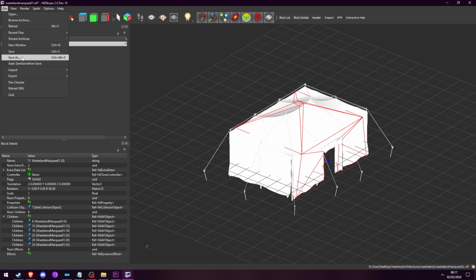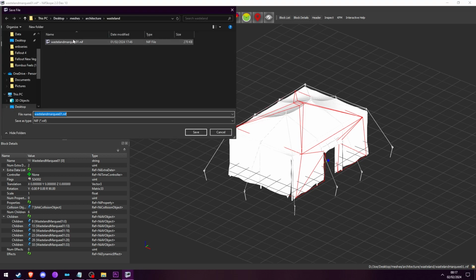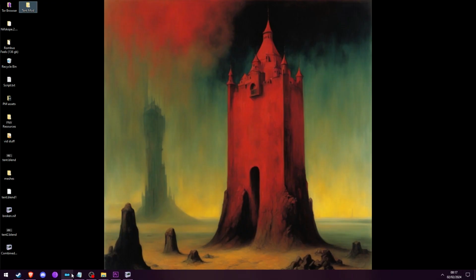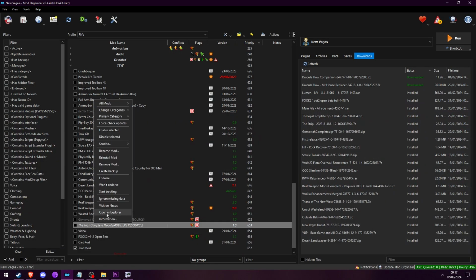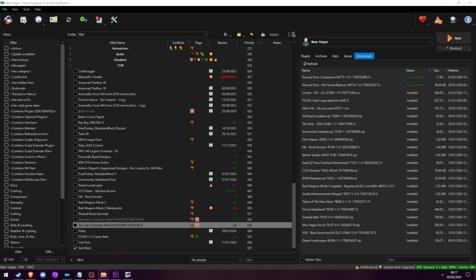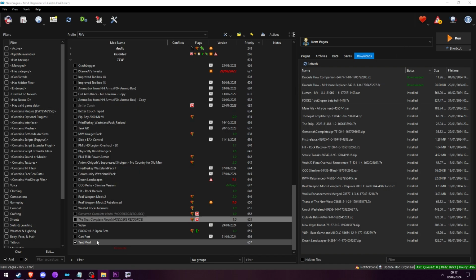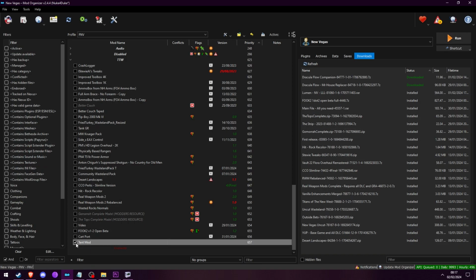Don't ever enable that. Now, save this mesh as, go to the mod file we'd created on our desktop, Tent mod, go into meshes, architecture, wasteland, and then save it in here. And then copy it, and then go into our Mod Organizer 2 setup, paste it in, and then enable it. I'm just going to re-enable it and then launch the game.